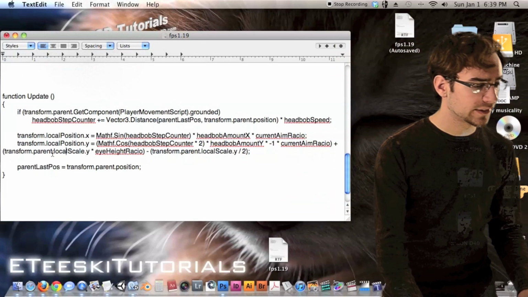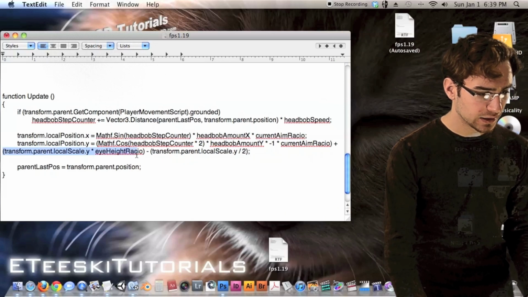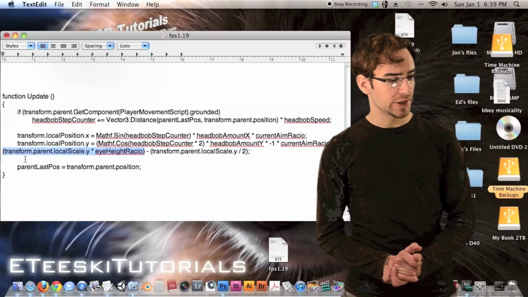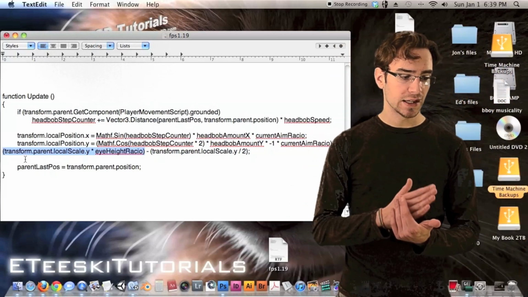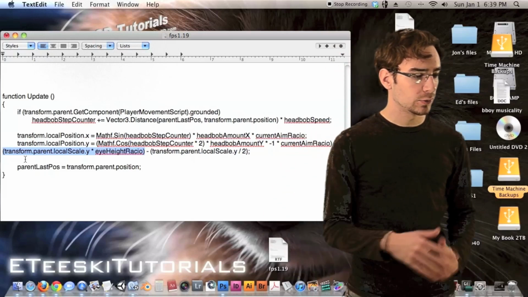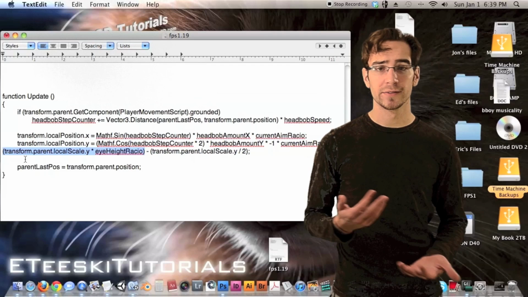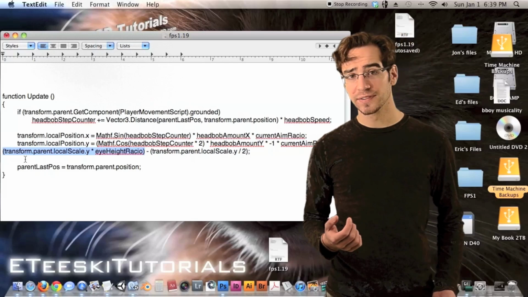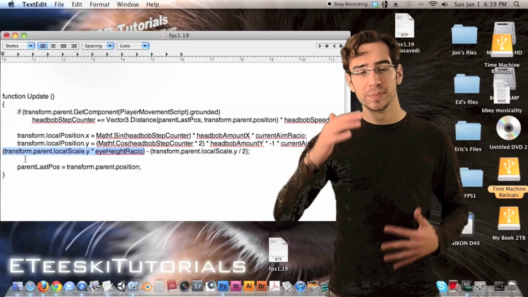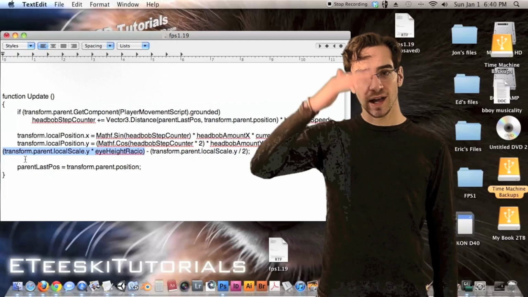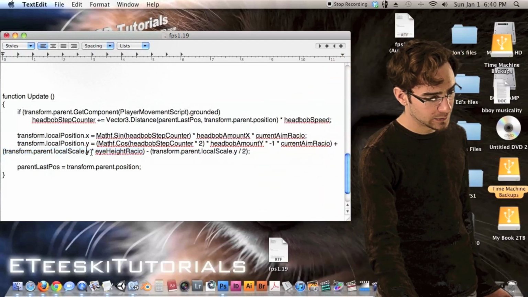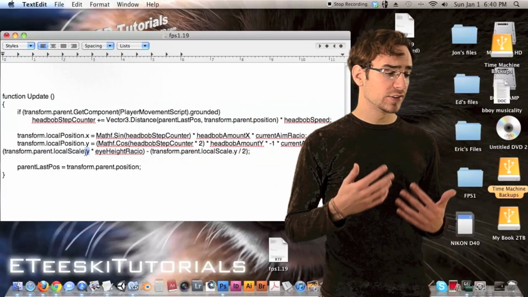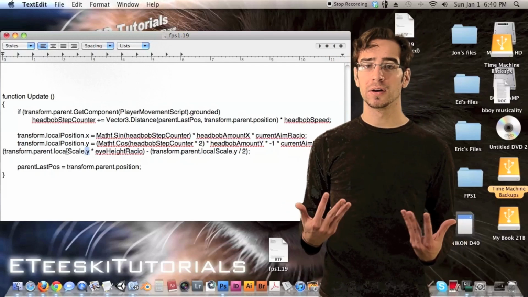Alright, now let's take a look at the two sets of parentheses that we're going to be adding and subtracting. So the first set of parentheses that we're going to be adding is transform.parent.localScale.y times the height ratio. So we're accessing the parent of the transform, and the parent of the transform, as we know by now, is the player capsule. And then we're going to access the local scale of that, which is basically how big we've stretched the character and just the height of the character, or that's where the dot y comes in. We're accessing the y axis of its local scale. So basically this is just the number of units of how tall our character is.